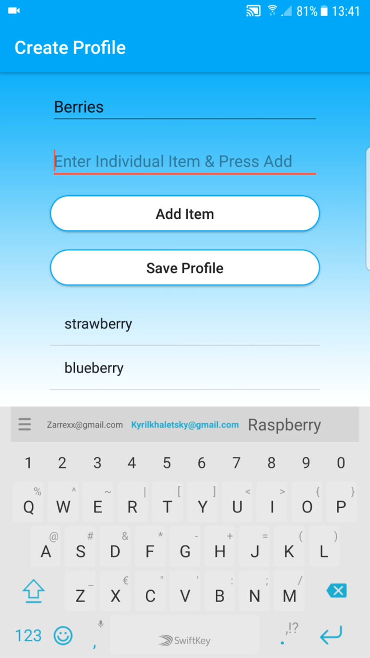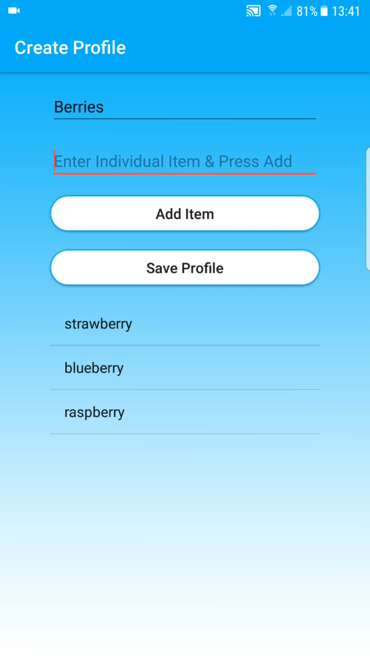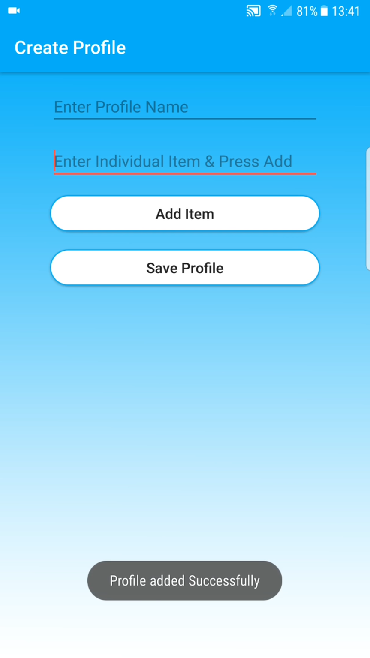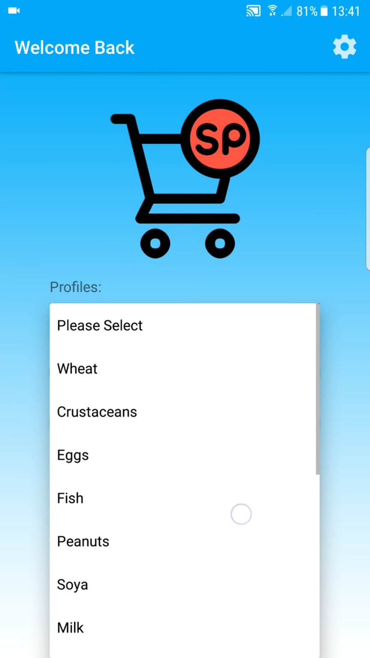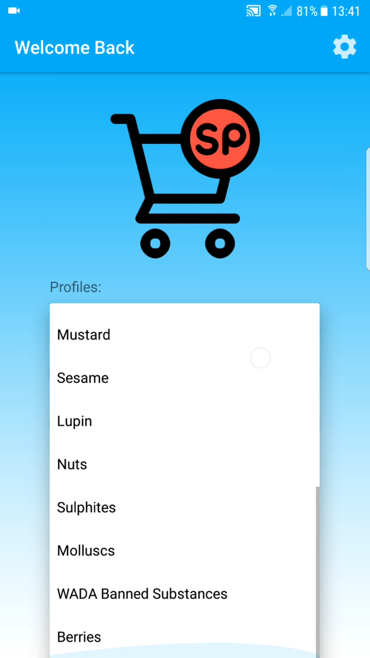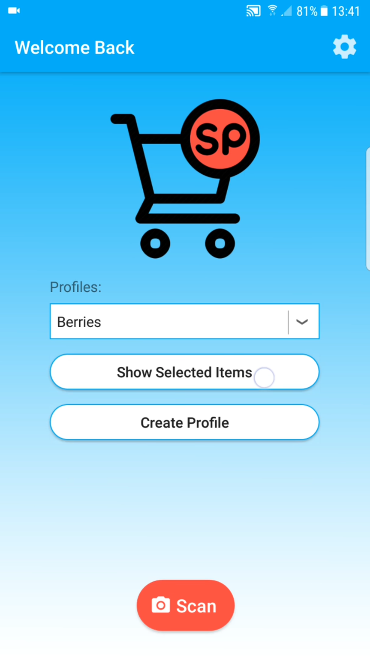So if I want to save this profile now, as you can see, we have the following ingredients within the berries profile. If I save this profile, it says added successfully. So that's perfect. If we want to go back to the home screen now, we will see within our contained profiles down the end, berries will be a profile. So I'm just going to use that berries now to scan.